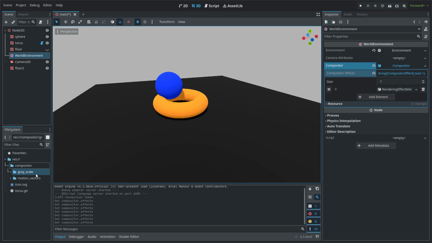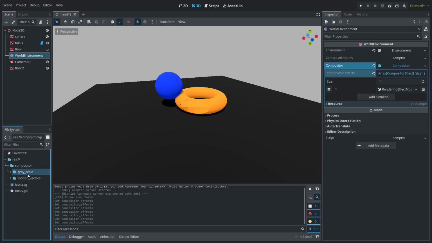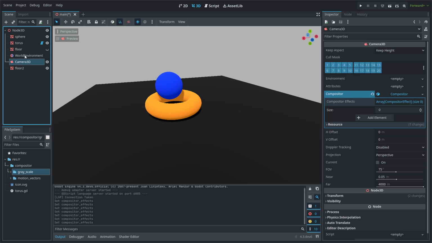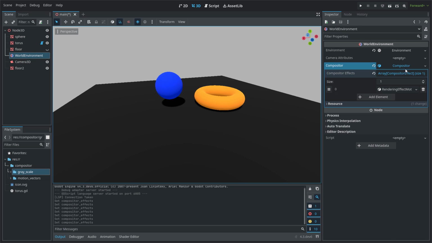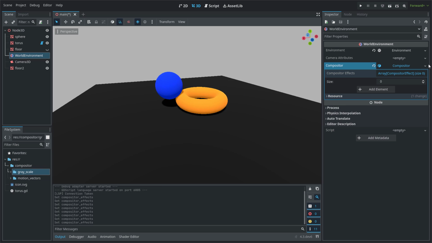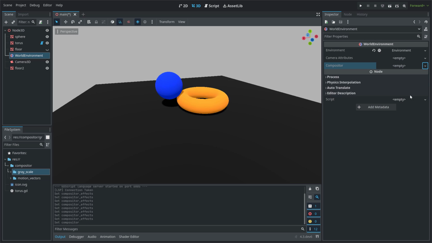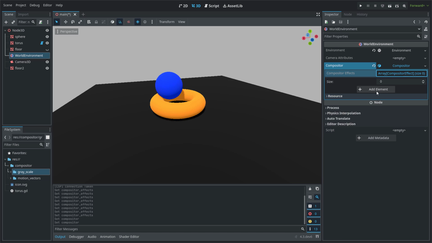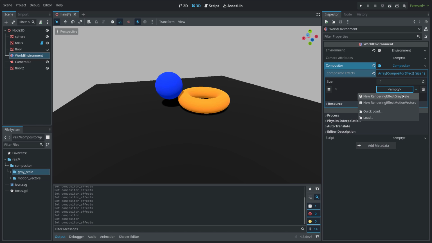Now let's review the simplest effect that comes in the Godot examples, that is grayscale. For that, I go to the World Environment node and select the Compositor field. First, I'm going to delete the effect that is loaded and clean up, and then I'm going to add a new compositor and add a new element. This is going to be the grayscale effect.